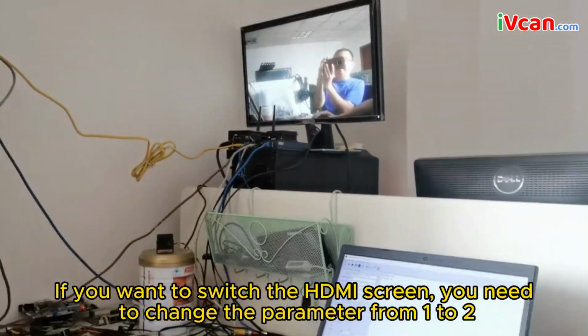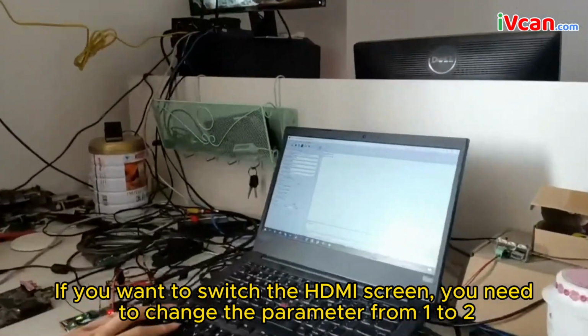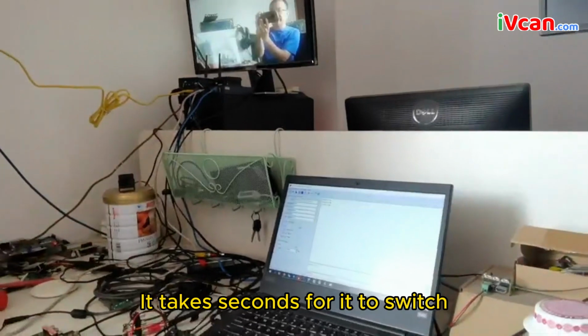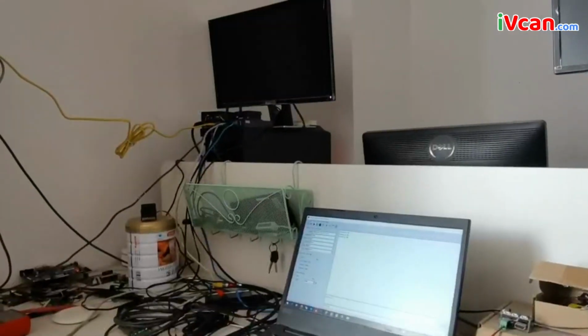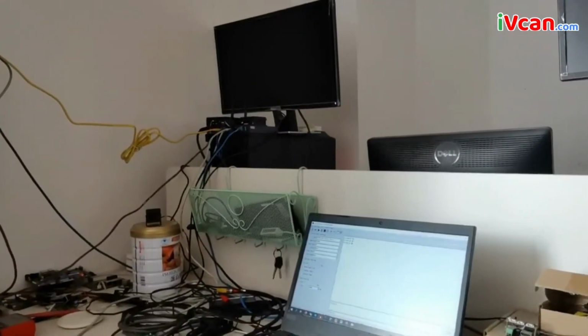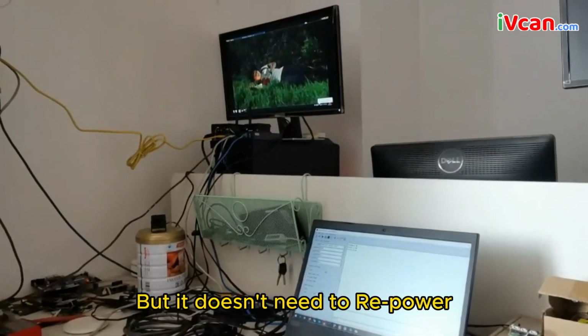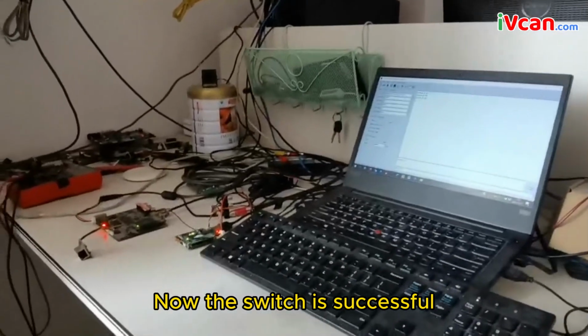If you want to switch the HDMI screen, you need to change the parameter from 1 to 2. It takes seconds for it to switch. But it doesn't need to raise power. Now the switch is successful.